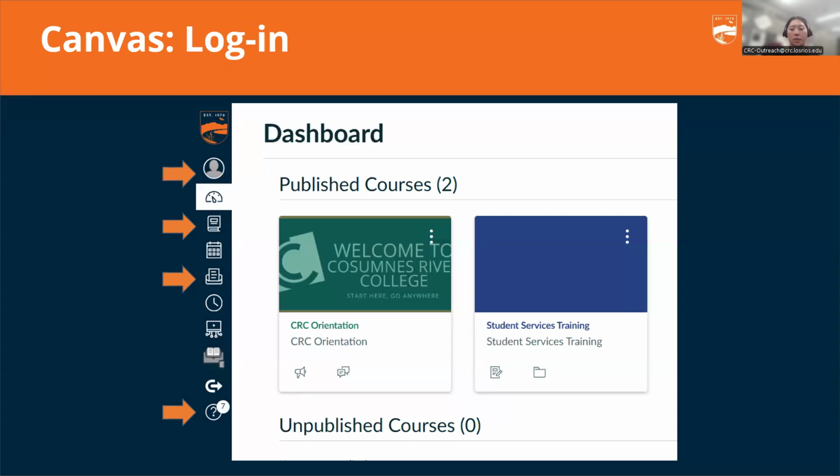The first one is the account, which is where students can update their profile information and set up their notifications. The second arrow points to the courses icon, which is where students can see all their online courses. And then we also have the inbox as well as the help center, where students can access Canvas tutorials and resources.